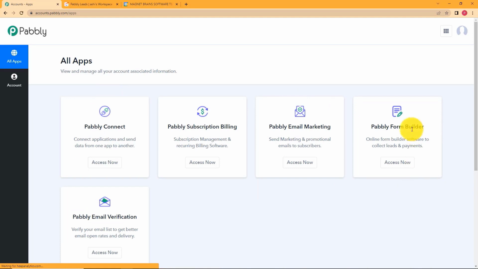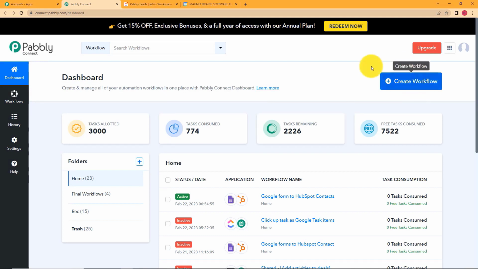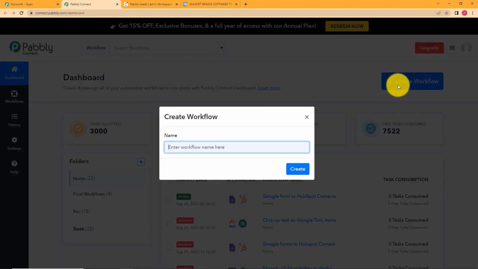Then I will be able to see these applications that are provided to you by Pabbly. Now because we are integrating two applications today, we will be using Pabbly Connect. Click on access now and I will be further forwarded to the dashboard of Pabbly Connect. Reaching over here, I will see a big blue button on the right hand side. I will click on the button because I want to create a fresh workflow. So now we have to name the workflow.